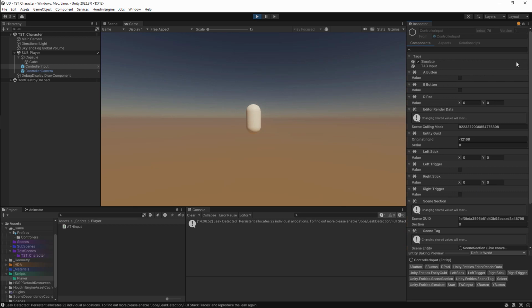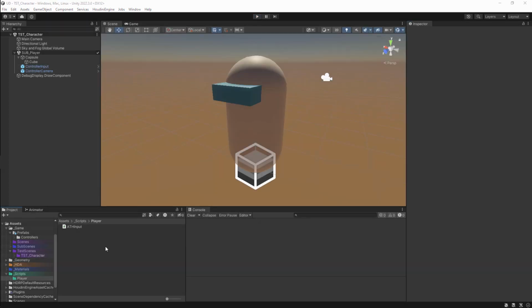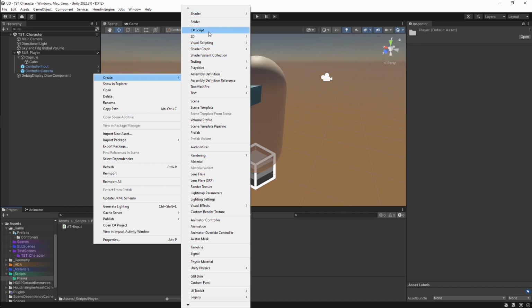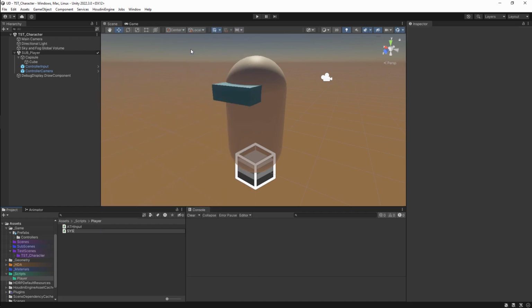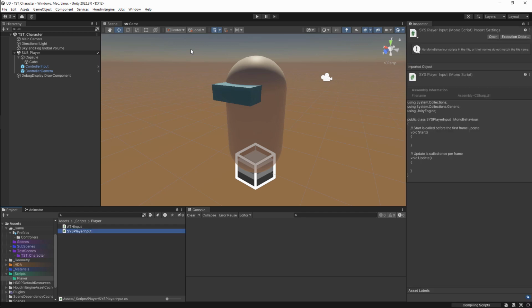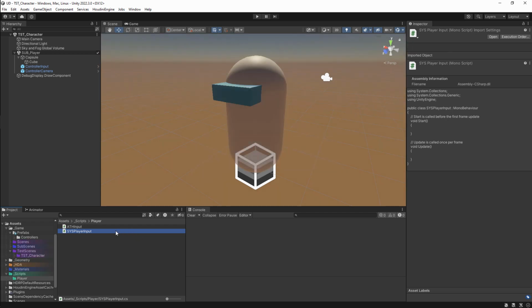So this input will not work by itself. I'll need to create a system which will read the actual inputs from the controller itself and will pass the values of the inputs into this entity. I'll need a script for the system, and I'll add this in my player folder. I'll call this sys player input. For the moment I'm going to specify my inputs separately, as I may want to separate certain types of input from the player. I can then open the script.